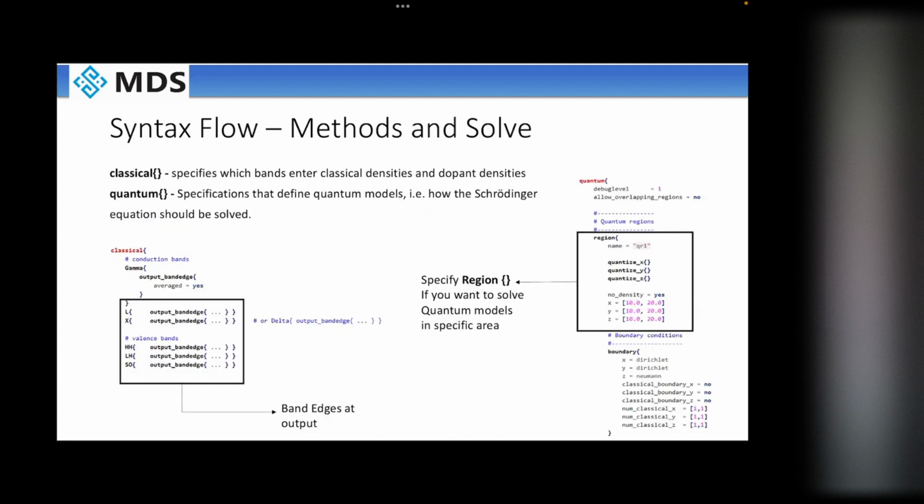Okay, now coming to the methods and the solve section. There are two kinds of models which you can use to solve the device physics. One is the classical one, which is mainly used for bigger length devices. I'm not talking about HEMT, maybe bigger devices. HEMT is a bigger device, but if you need to simulate a 2DEG layer, then in that particular sense you need to use the quantum models.